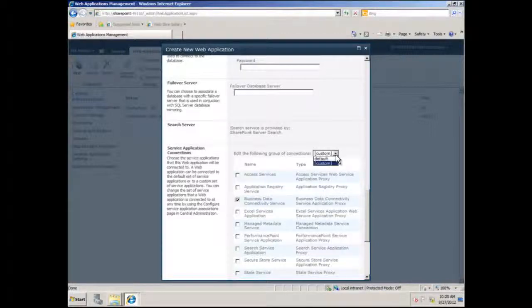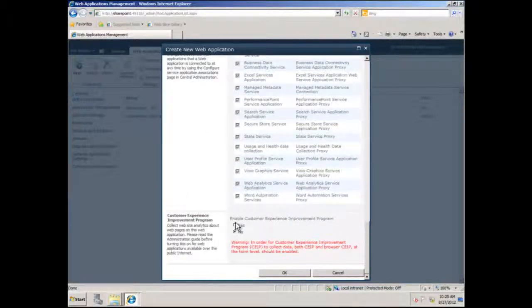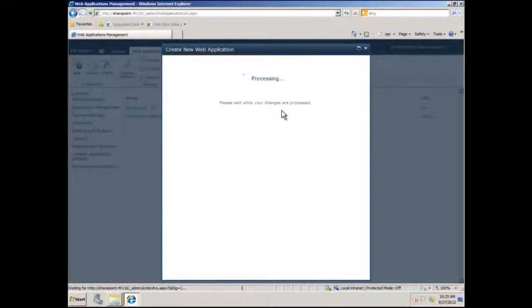Now, we aren't worried about restricting access to resources, so we're going to leave it at the default, which is select everything. And then we are not going to enable the customer experience improvement program because we don't have network access anyway. But that would send some of the information about our configuration and user experience to Microsoft. So we're going to click OK, and we are going to wait for our web application to be created.